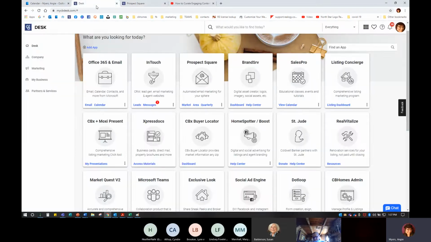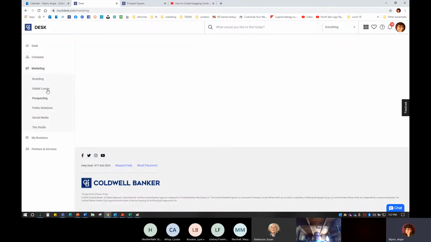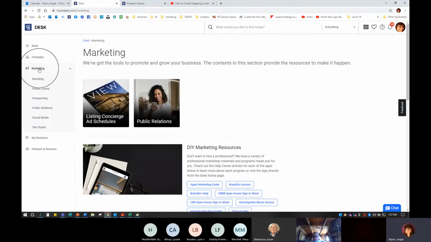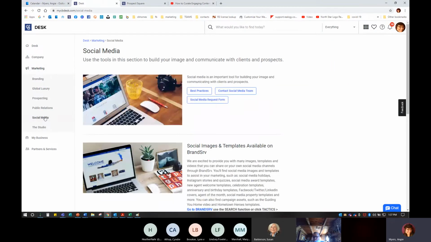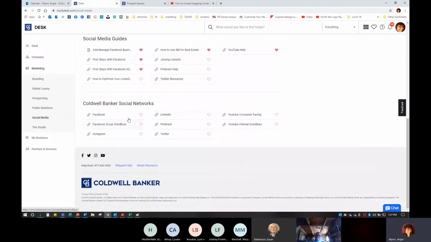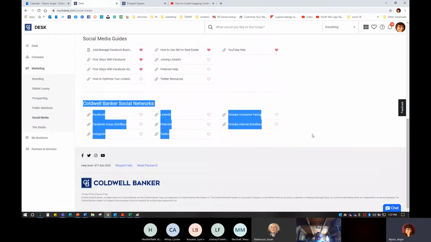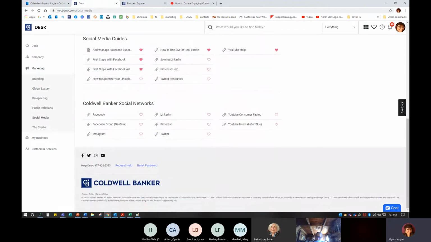If you're looking for Coldwell Banker social media, just to get the icons on the marketing, you can find that in Desk under marketing over here on the side, and then via social media here. And if you scroll down, you will find all of our Coldwell Banker social media networks here. You can click through and it will take you through.